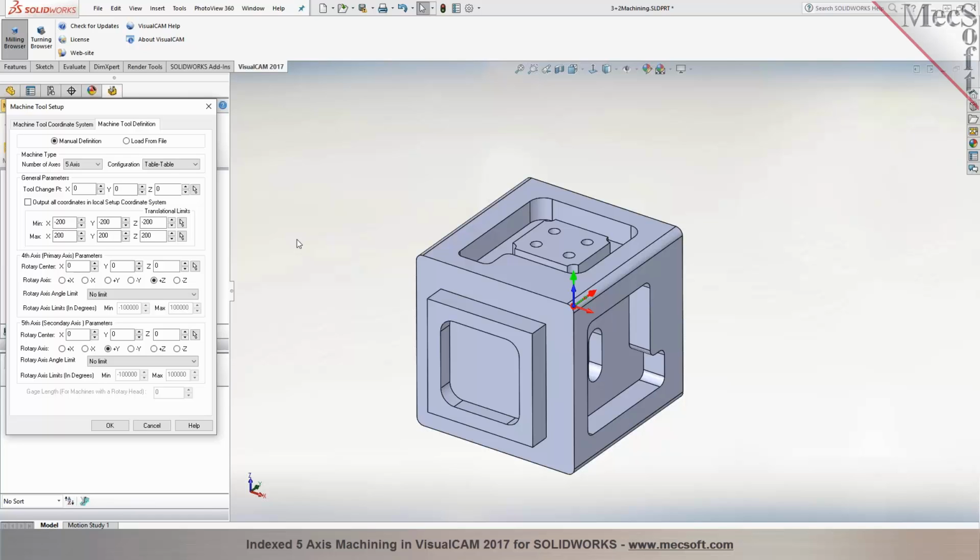So the part would be rotating. Typically, like when you machine impellers and small parts, where it's easy to rotate the part rather than having to rotate the head. There are several machine tools which do trunnion type of machines. Okay, so these are the 3 different configurations.